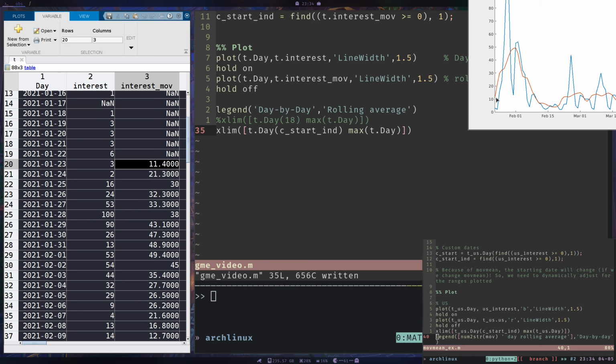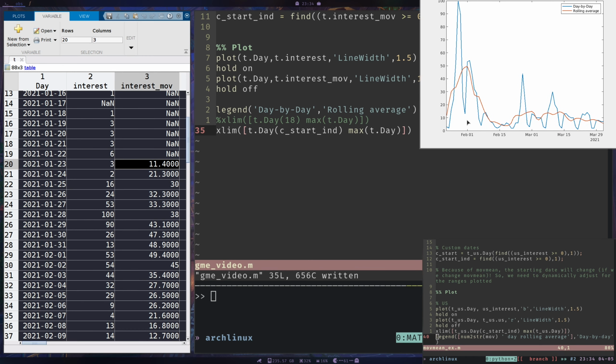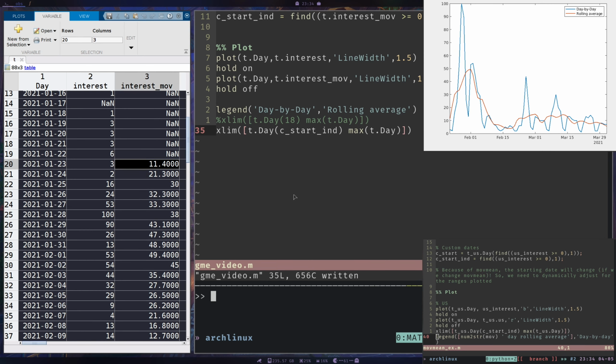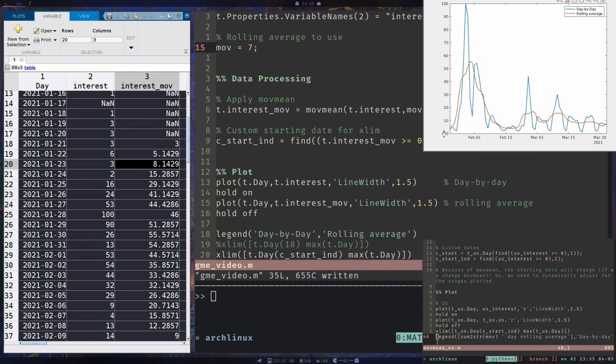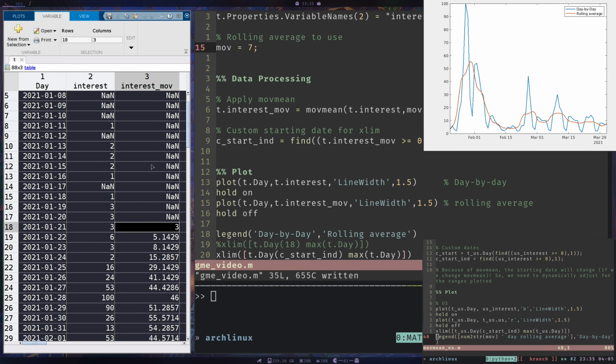Okay, looks good. Let's check it. That's January 23rd. Looks good. And now let's change our rolling average to other days, just to make sure that our code is working. So if I do 7, looks good again. And this should be, what was it, the 20th? 21st. 21st, yep. So there we go. That's our very first, this is our first row when we have a value that's equal or greater than 0.